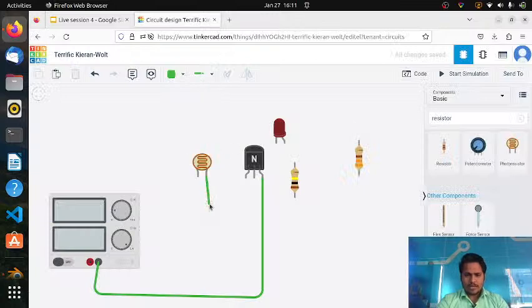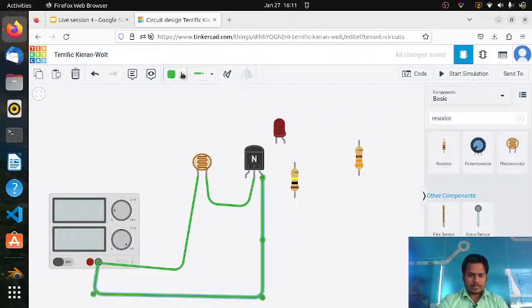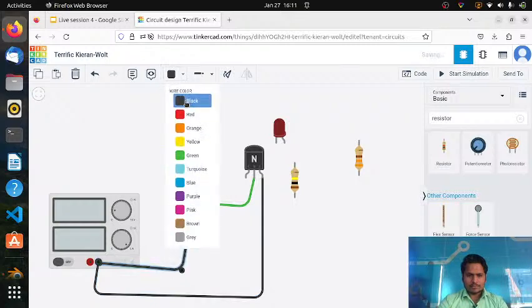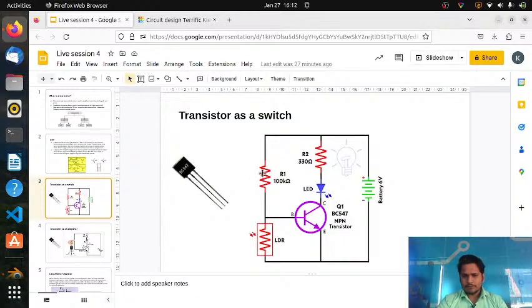One end of the LDR we have to connect at the base. The other end of the LDR we have to connect to the negative leg of the power supply or battery. Okay, so LDR is done. Now let me make these wires black in color because these both are going to negative. So I will make this color black, which means both terminals are going to the negative of the battery.